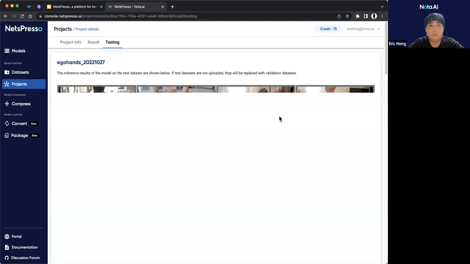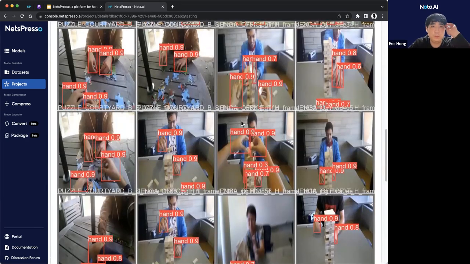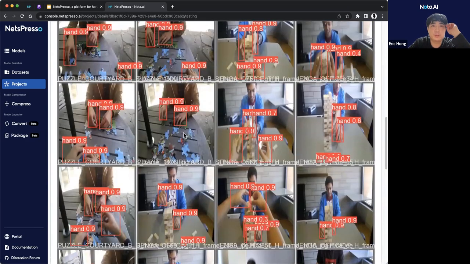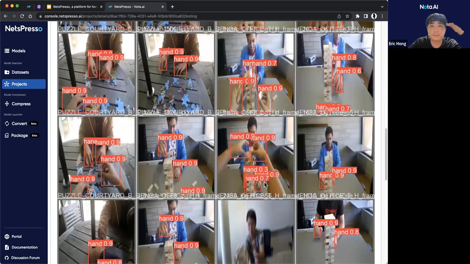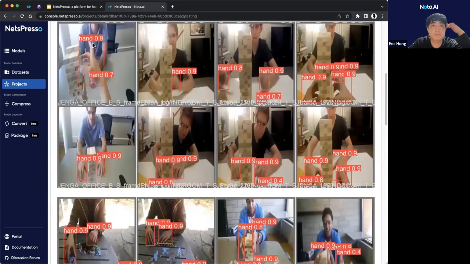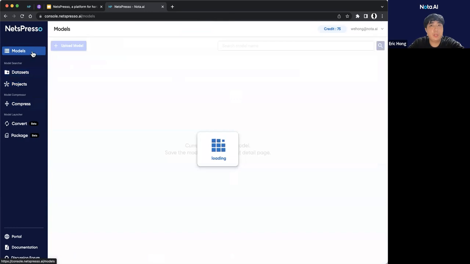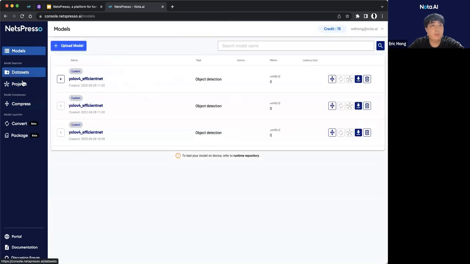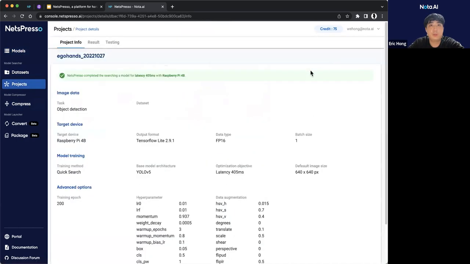And this will show the result of the AI model, which was found by the NetsPresso model searcher. And this hand is for the opponents, and this hand is my side. And once we obtain the result here.